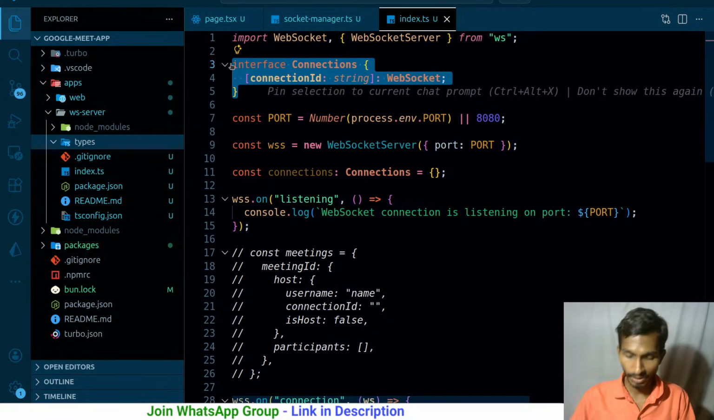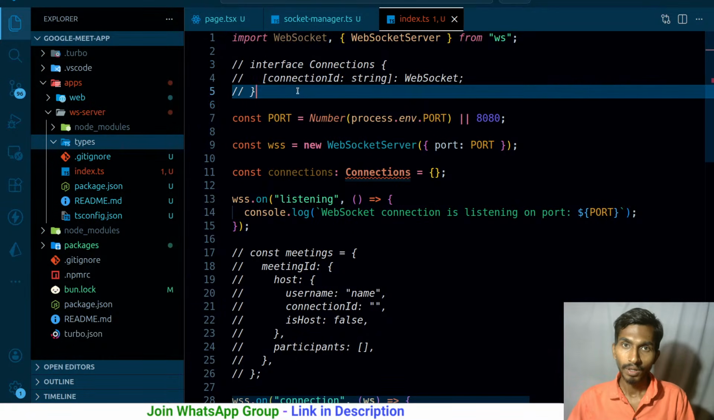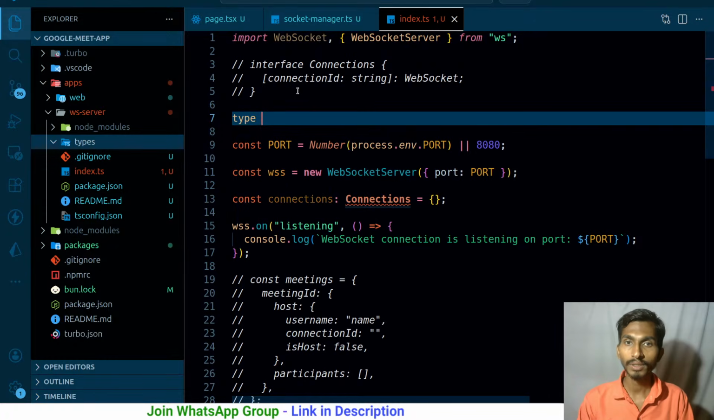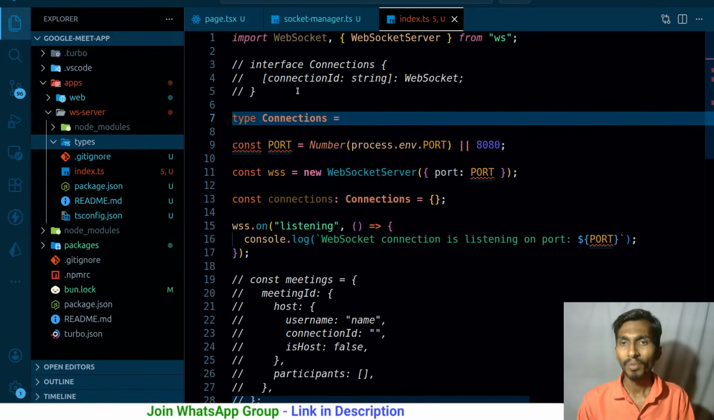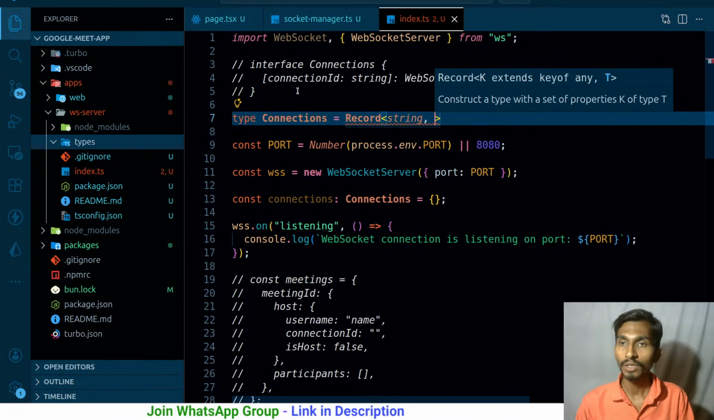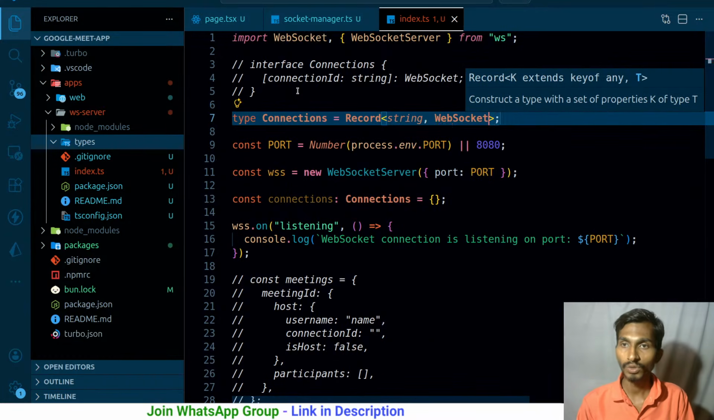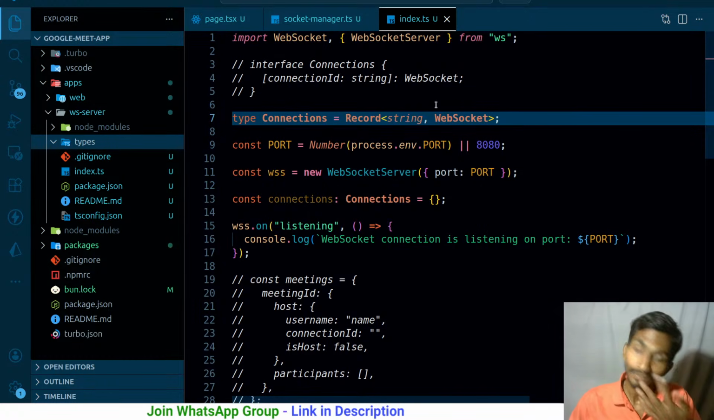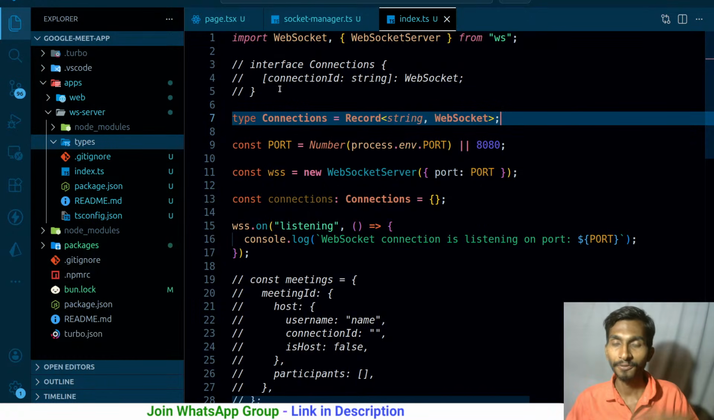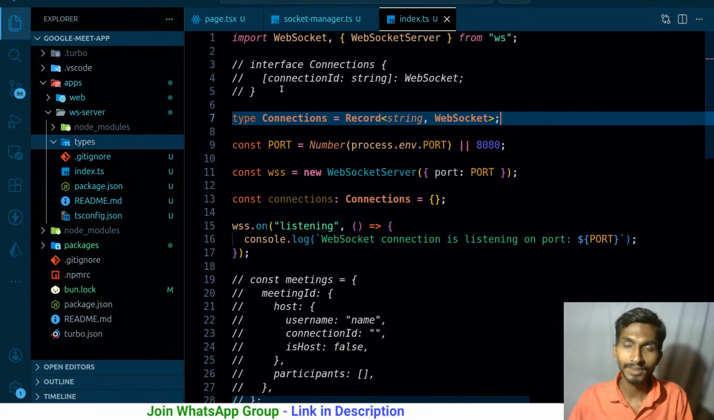Apart from this particular thing, there is one more way, and what is that? Instead of creating it like this, just simply create the type, and of course the type is going to be the type of connections, but at the end of the day just simply say Record, just like this, and the key is going to be type of string, the value is going to be type of WebSocket. So this is how it can be done too. Both of them are the same way to do the same thing.